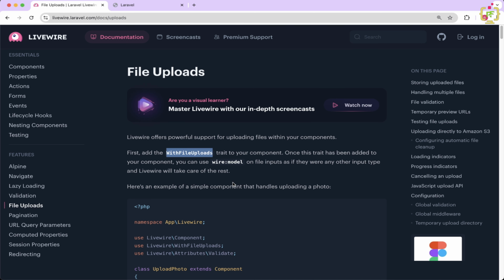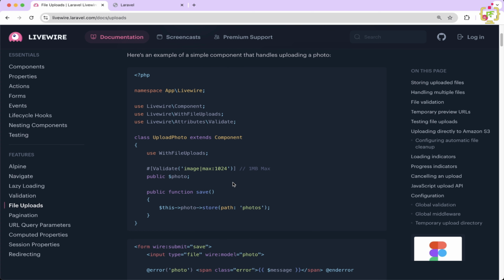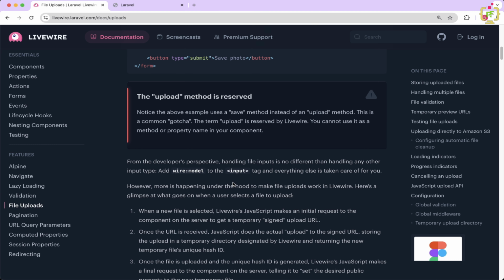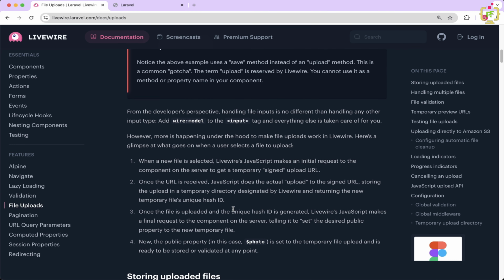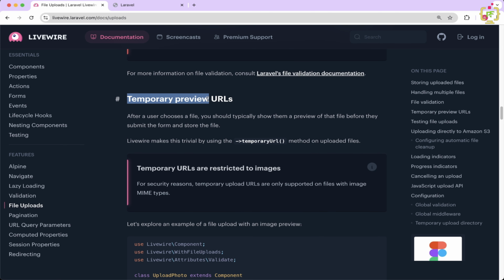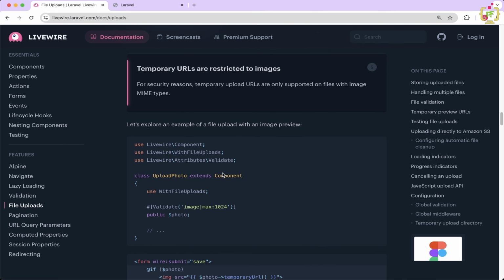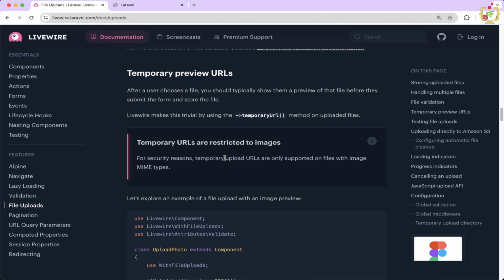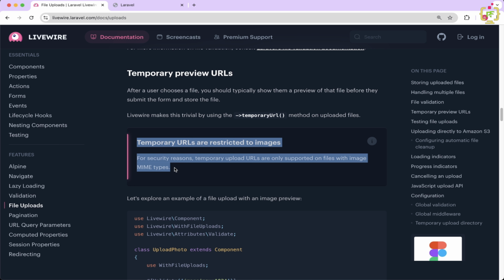Now let's check out the official documentation of Livewire again. So Livewire provides the flexibility to display the image in preview mode. So when you upload the image, you will see the chosen image in real time. So if we scroll down, we can see we have the temporary preview URLs. So when you upload the file, this will return the temporary file. So this temporary URL is especially for images only. That means this will support the mimes type image only. You can see this is already mentioned here in this documentation, and it won't work for the other file types.